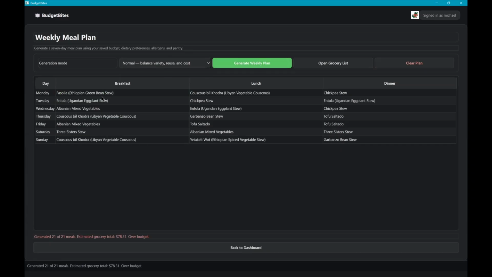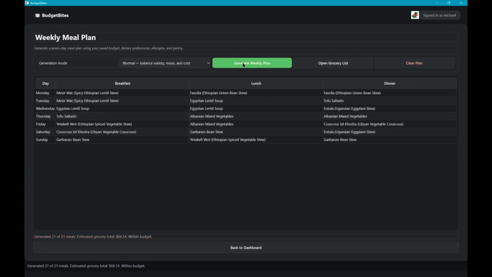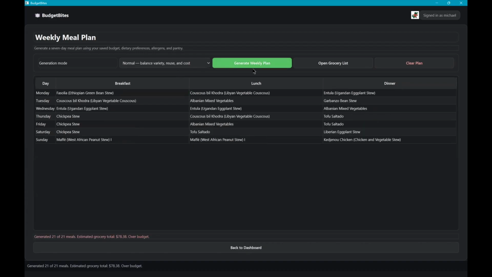As you see, for breakfast, lunch, and dinner, we have meals and recipes that we can make that fall within our budget. Being that we're in a normal budget, we can also keep clicking and it will keep creating new weekly meal plans. If you notice down here at the bottom in red, our estimated grocery list is $78.38. We are over budget, and the red will alert you to that.